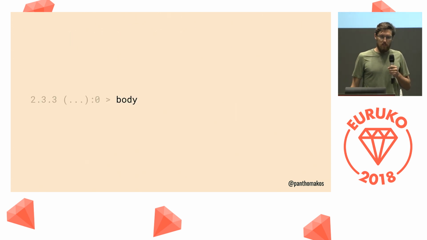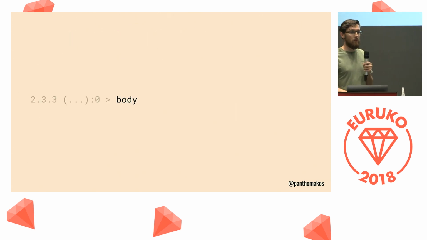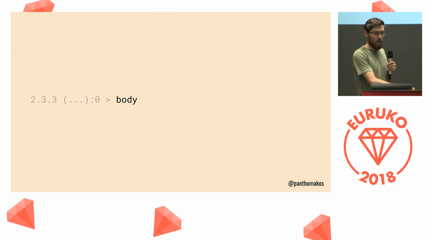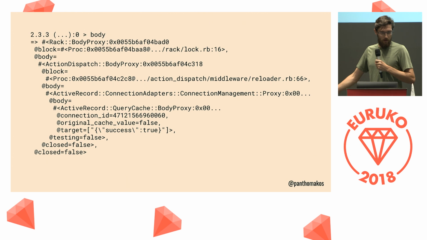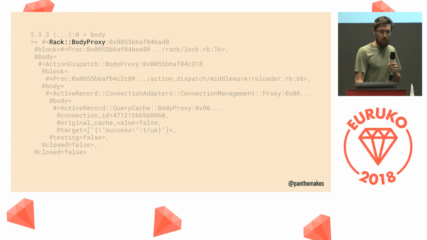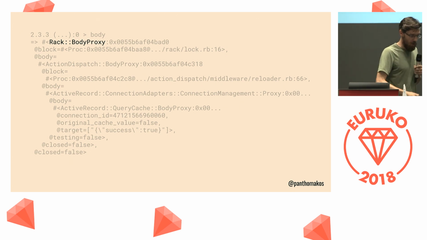So while we're here, let's take a look at this request. Let's figure out what it actually looks like. So we're going to ask Rack what the body is, and prepare yourselves. Boom. Lots of stuff. So bear with me here for a moment. We'll walk through this. The first thing is a body proxy.